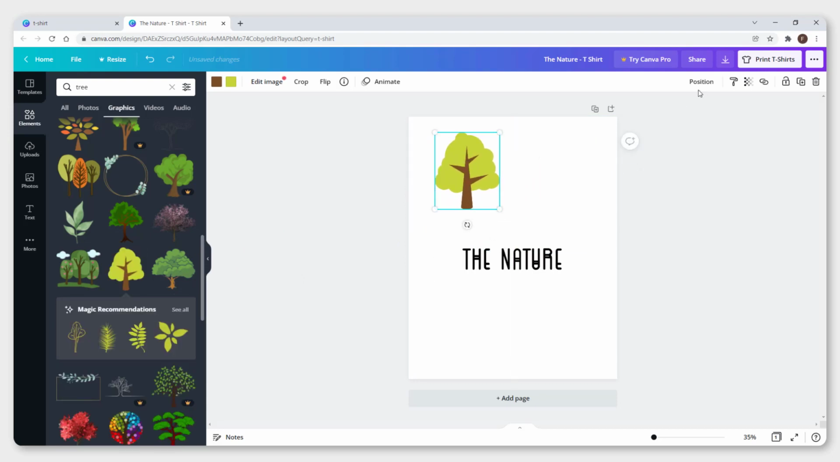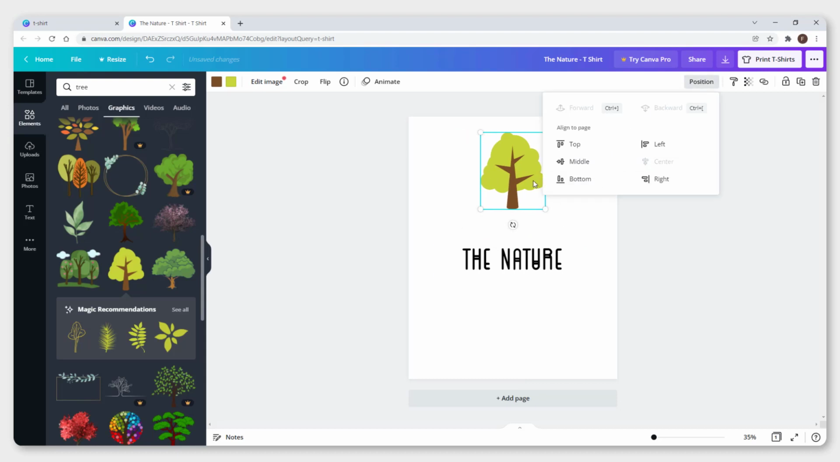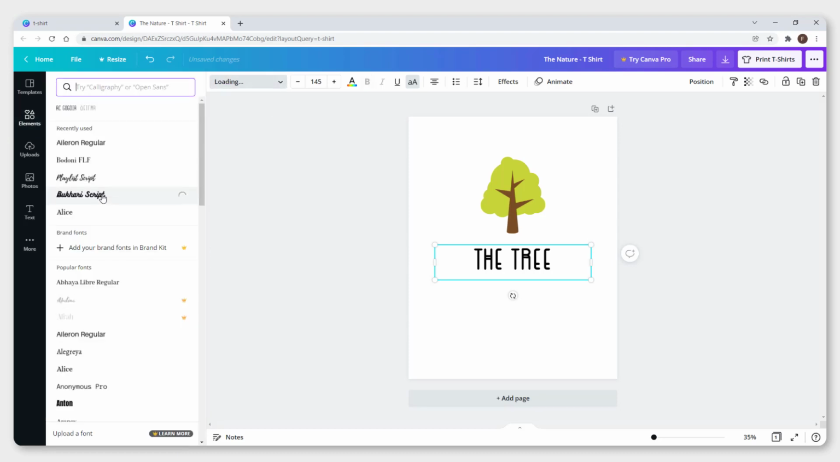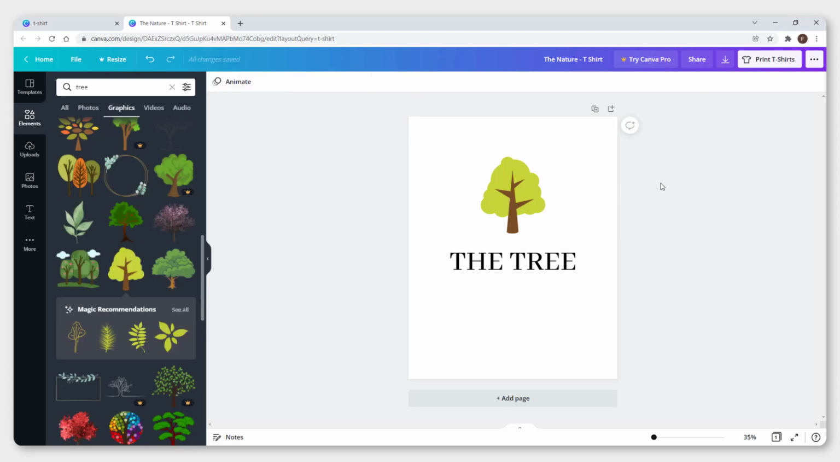If it's over here, just go position and center and go like this, and change the font text and change the font, select the whole thing like this. This is just an example.